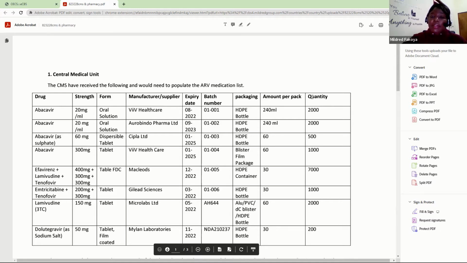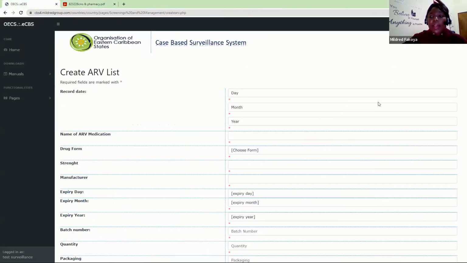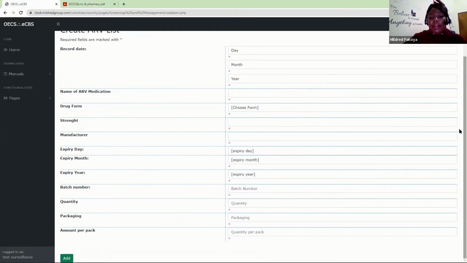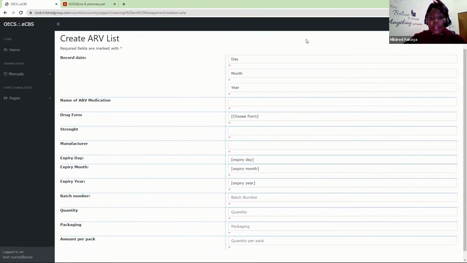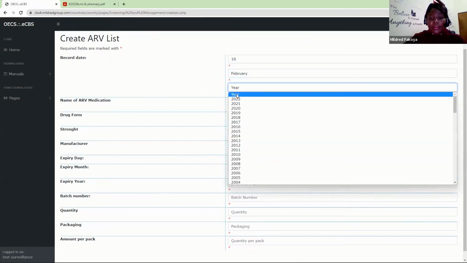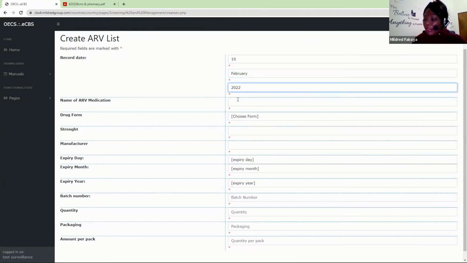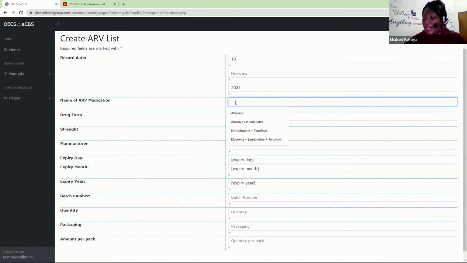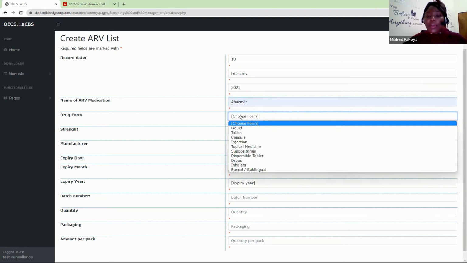In the context of the central medical supplies, when you come to enter your stock at the central medical store, you will put in the date you are recording this information, the name of the medication. So once you have the medication already there in the same strength, in the same form, the same manufacturer, the same expiry date and batch number, the system will think you are repeating the same thing and will not accept. But if one of the fields is different, then it will accept it.